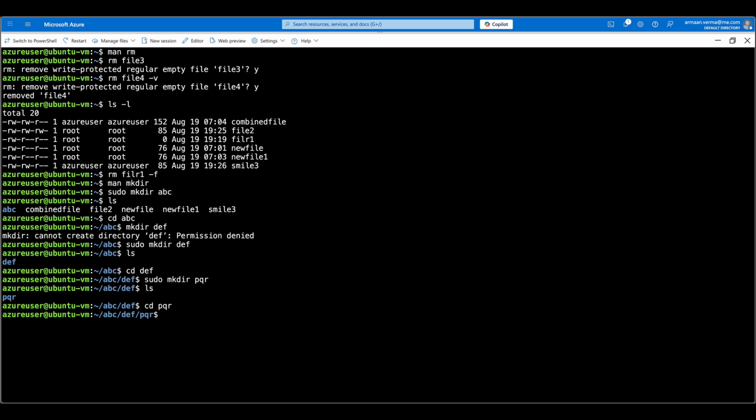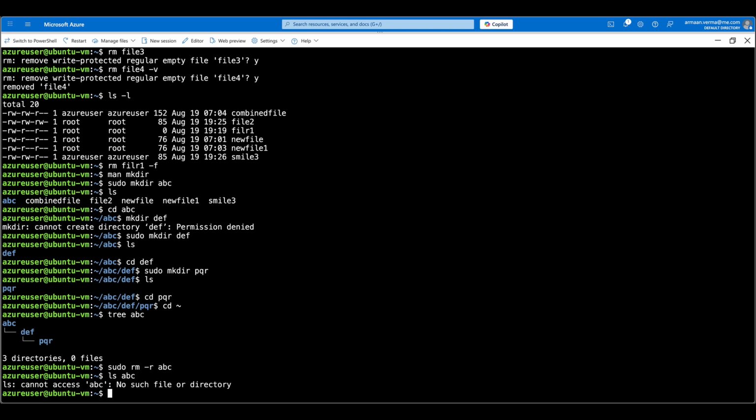If you want, you can go back with the tilde command and it will take you back to your home. If you say tree abc, it will show you the directory structure. If you want to remove all the directories including abc, the command is sudo rm -r, where -r is for recursive, and abc. Delete it. Now if I do ls abc, no such directory exists. So -r will remove all the directories, subdirectories and the files in it.